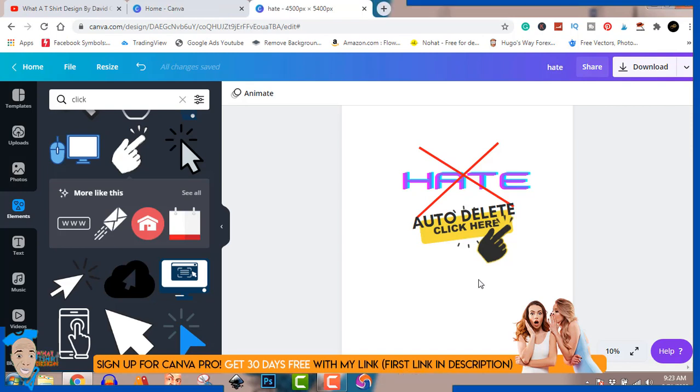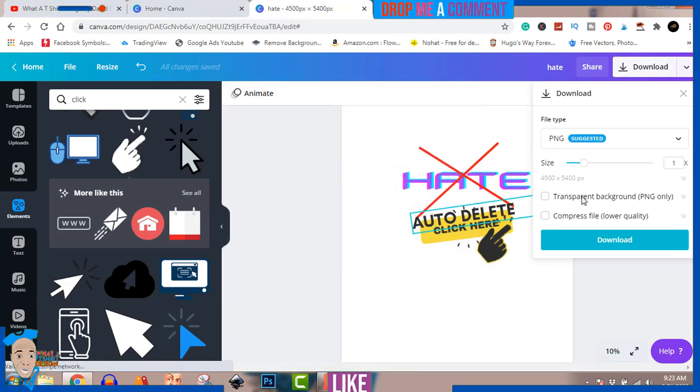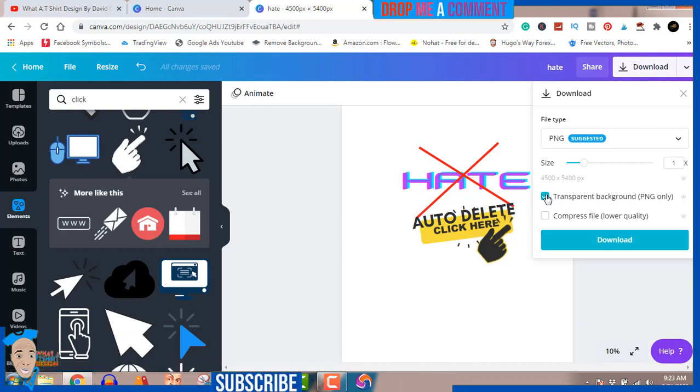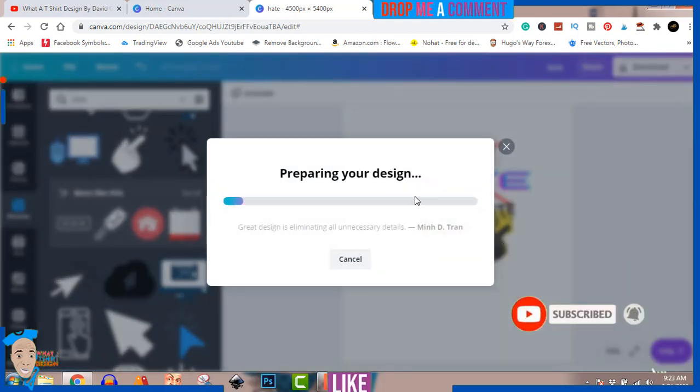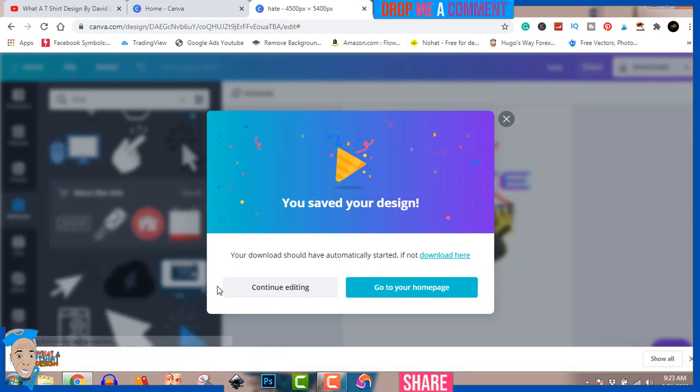So now that we have that all set, you just click on download. This is the other part you need. You always want your design to come with a transparent background. You don't want the background in your design. So make sure you get Canva Pro to get this. It's not available on the free version. So just click on transparent background, download. It's going to download for you. So just wait for it to download. Once it's done downloading, I'm going to show you.